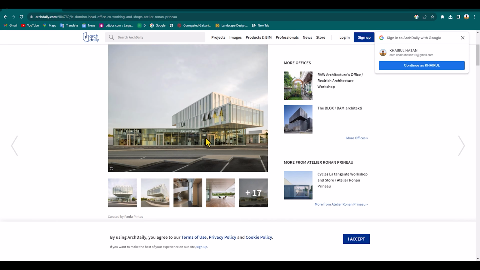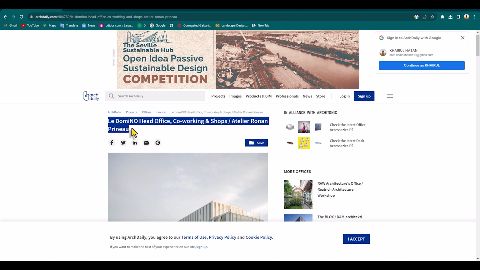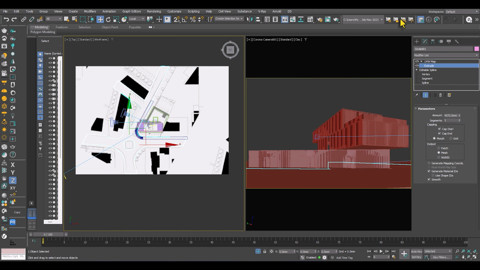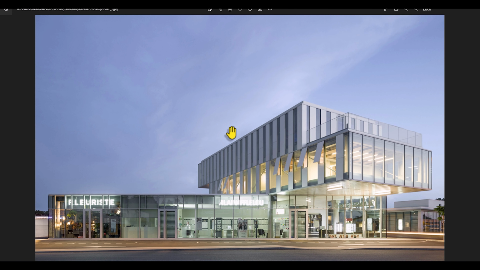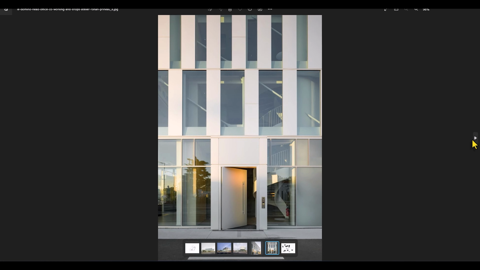This one is from Art Daily, Le Domino head office coworking, right? You can check the actual references from here. All these references are here. Our goal is to make this kind of exterior, but this is not 3D, right? This is basically a real photo. I'm going to try to make this kind of outstanding rendering. Let's try.